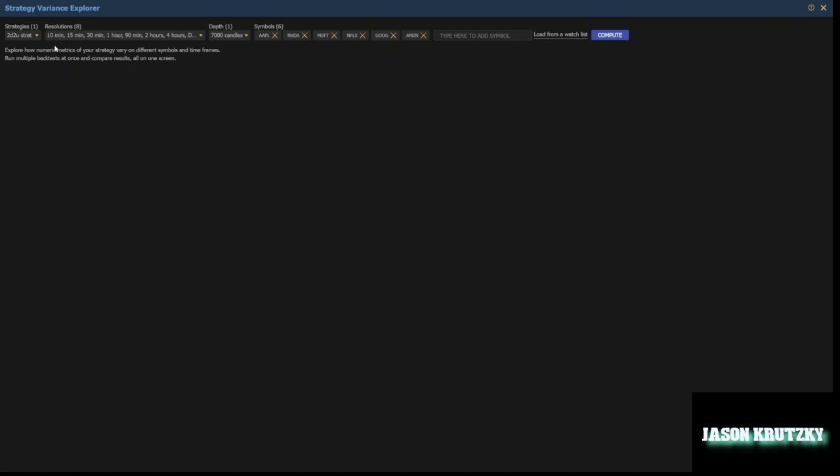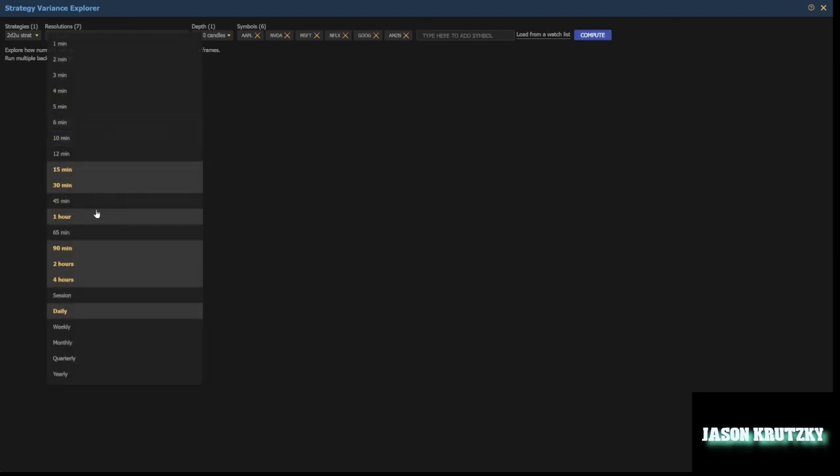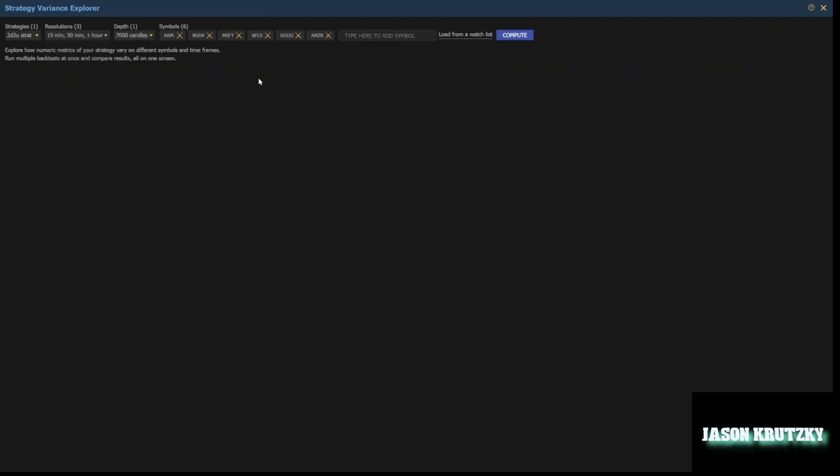Within the Strategy Variance Explorer, you can utilize up to 52 variants at once across strategies, resolutions, depths, and symbols. So you can test one strategy on one time frame on up to 52 names, or a couple of strategies on a couple of time frames on maybe 15 or 20 names. You can choose how you set all of this up, but I'll just pick a few things here, just the 15, the 30, the 1 hour.